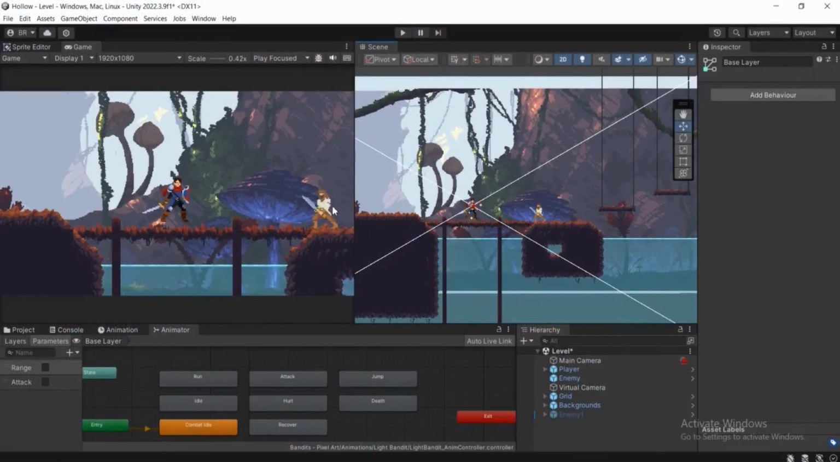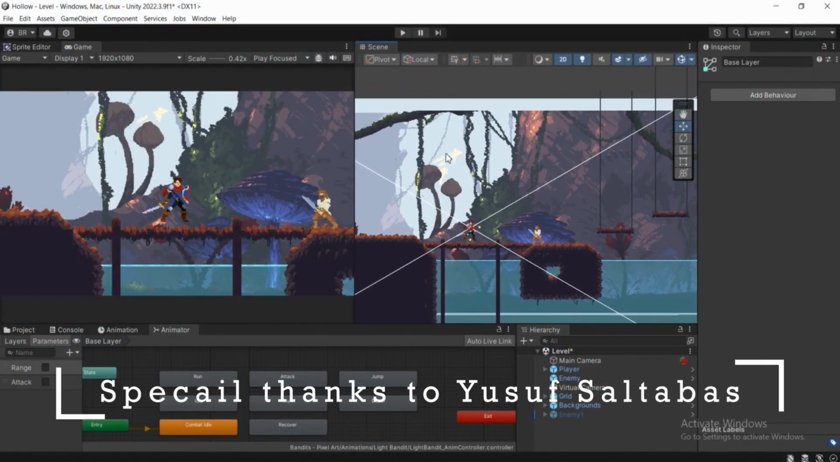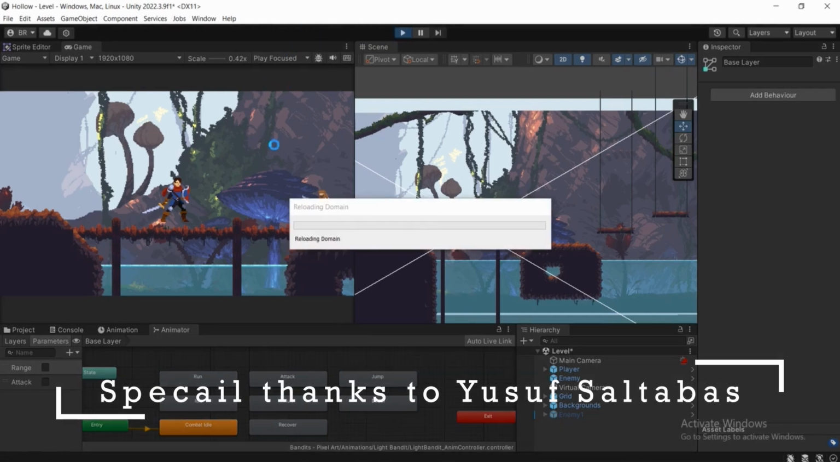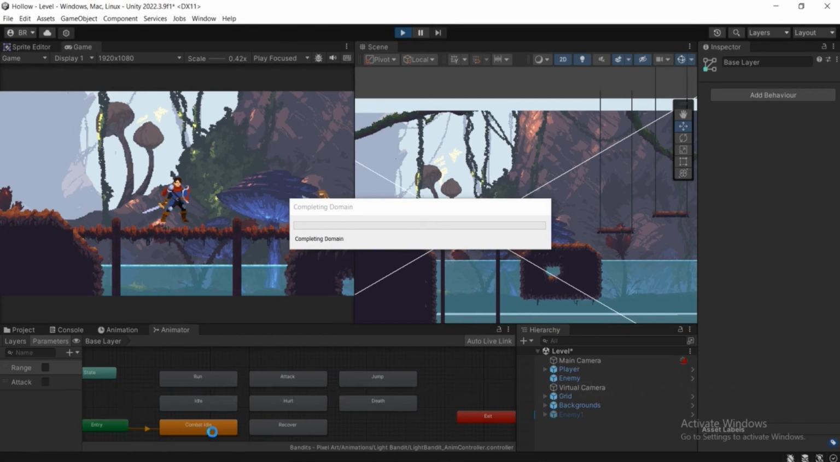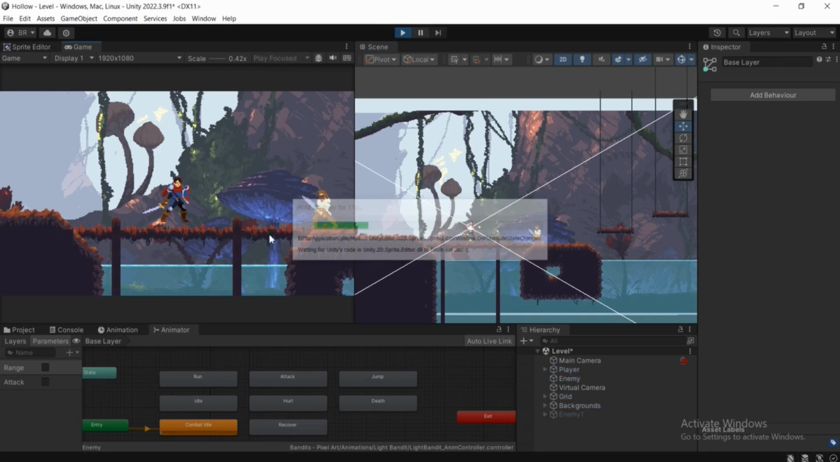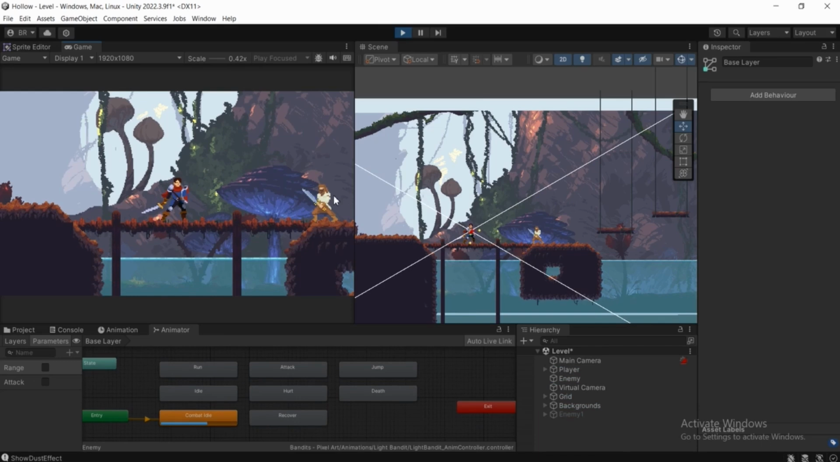So I have this enemy game object, as you can see, and if I just click on this play button in the top, it's going to play the combat idle animation clip right away. You can see in the animator tab in the bottom. So it's playing the combat idle animation clip over and over again.